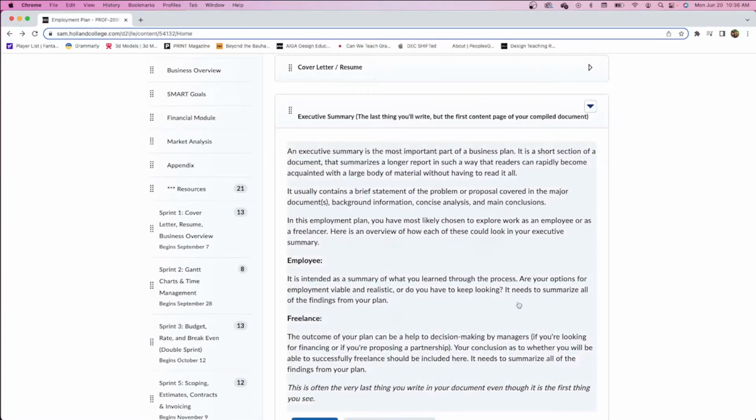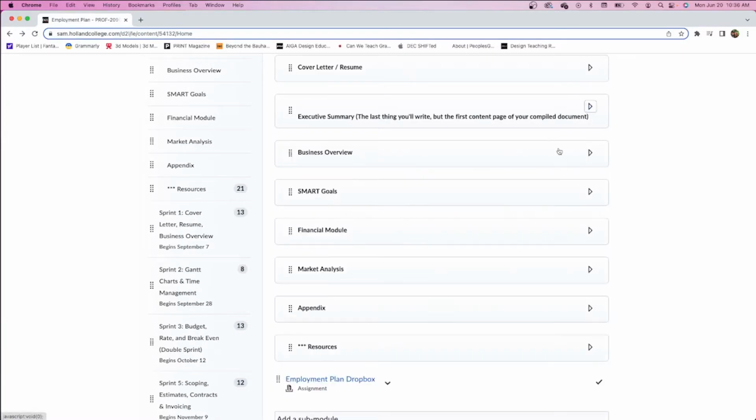Each section has a description in it here that you can read through, and I recommend you do.